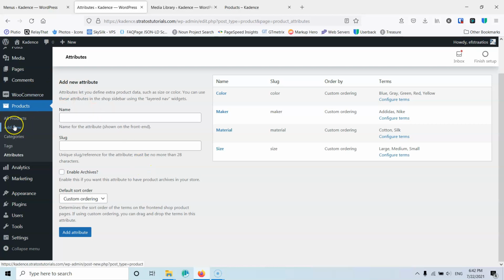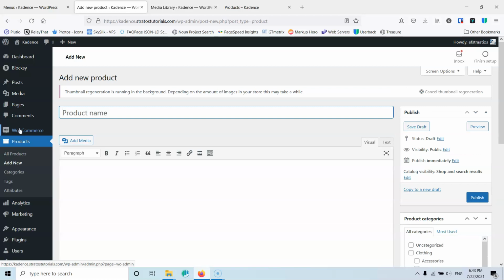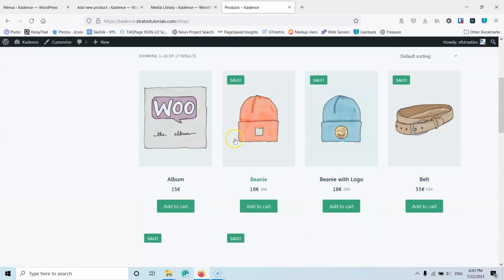Let's go now to add our first product. So we're going to add new. And of course not the first product for the store because it has some products, but we haven't done that in this tutorial. So here it says product name. This is the name that your customer is going to see whenever he goes into the archive page, and of course the single page later on.